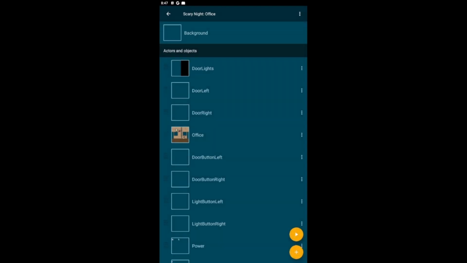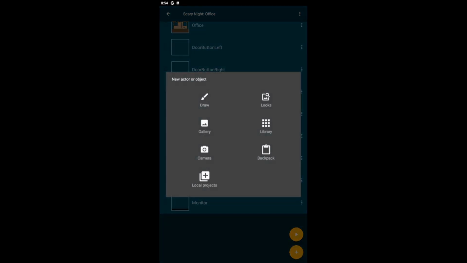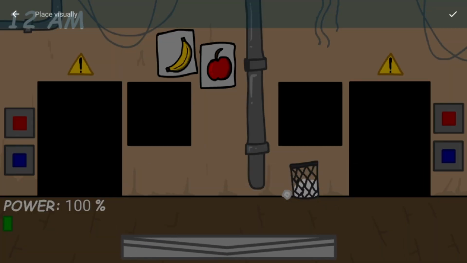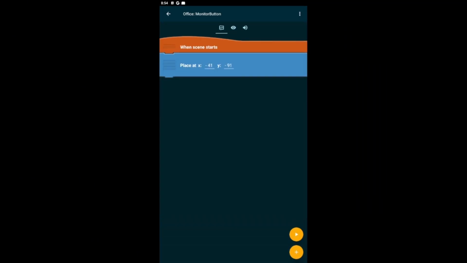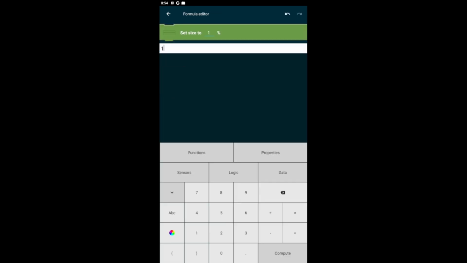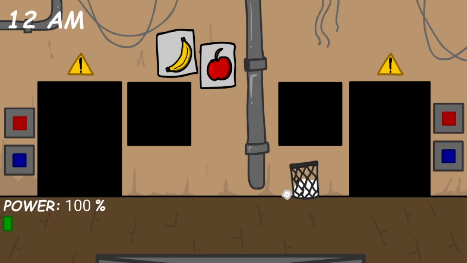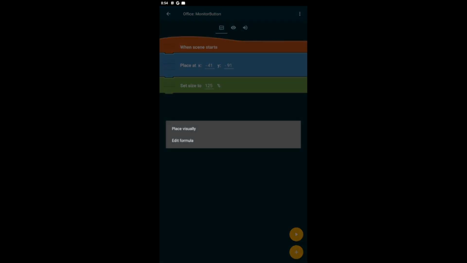Before we do this, we need to set the monitor button. So let me make that real quick. Alright. So I got my monitor button. It's the one you're going to tap to activate the monitor. Set size to 125, the usual. Now we gotta see it. Okay, it's too down. Gotta move it.